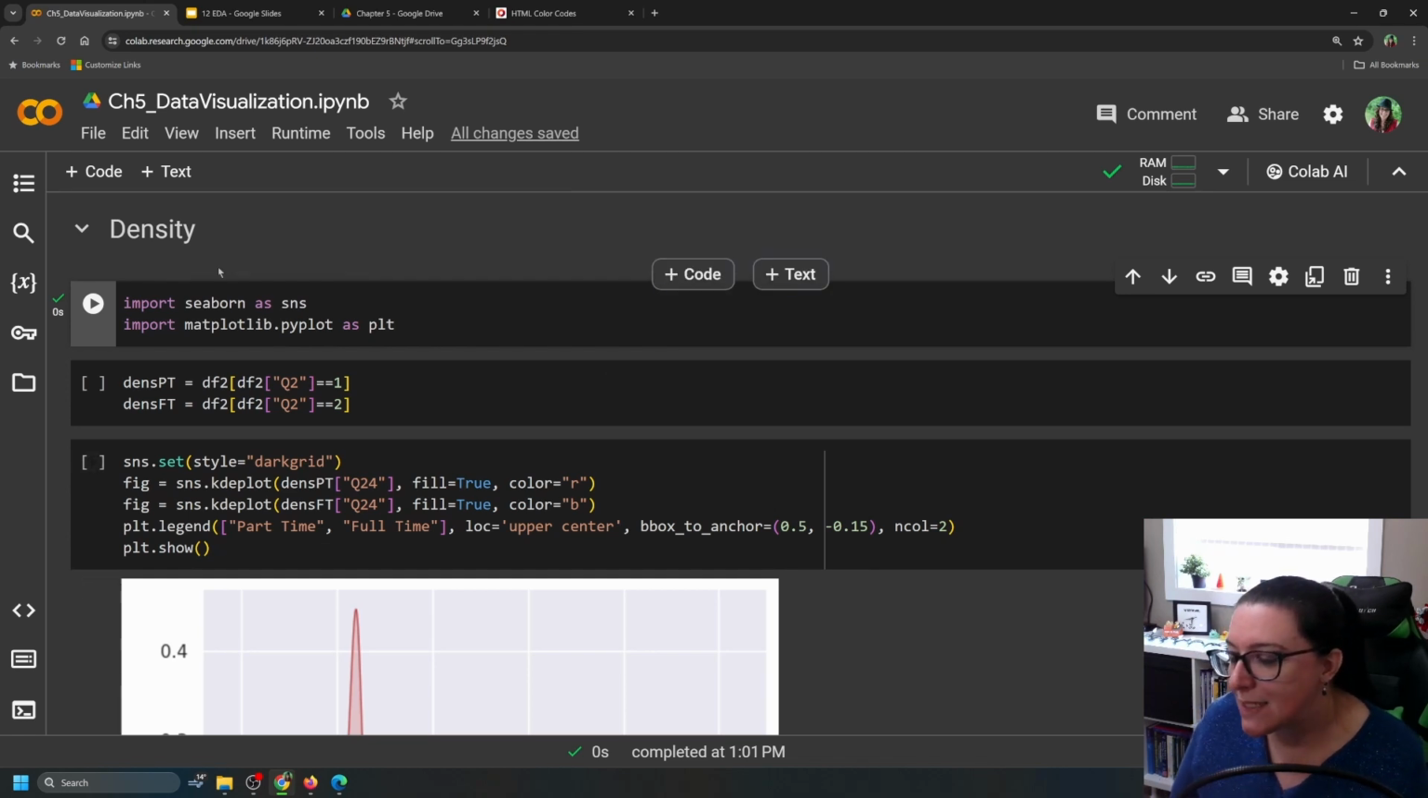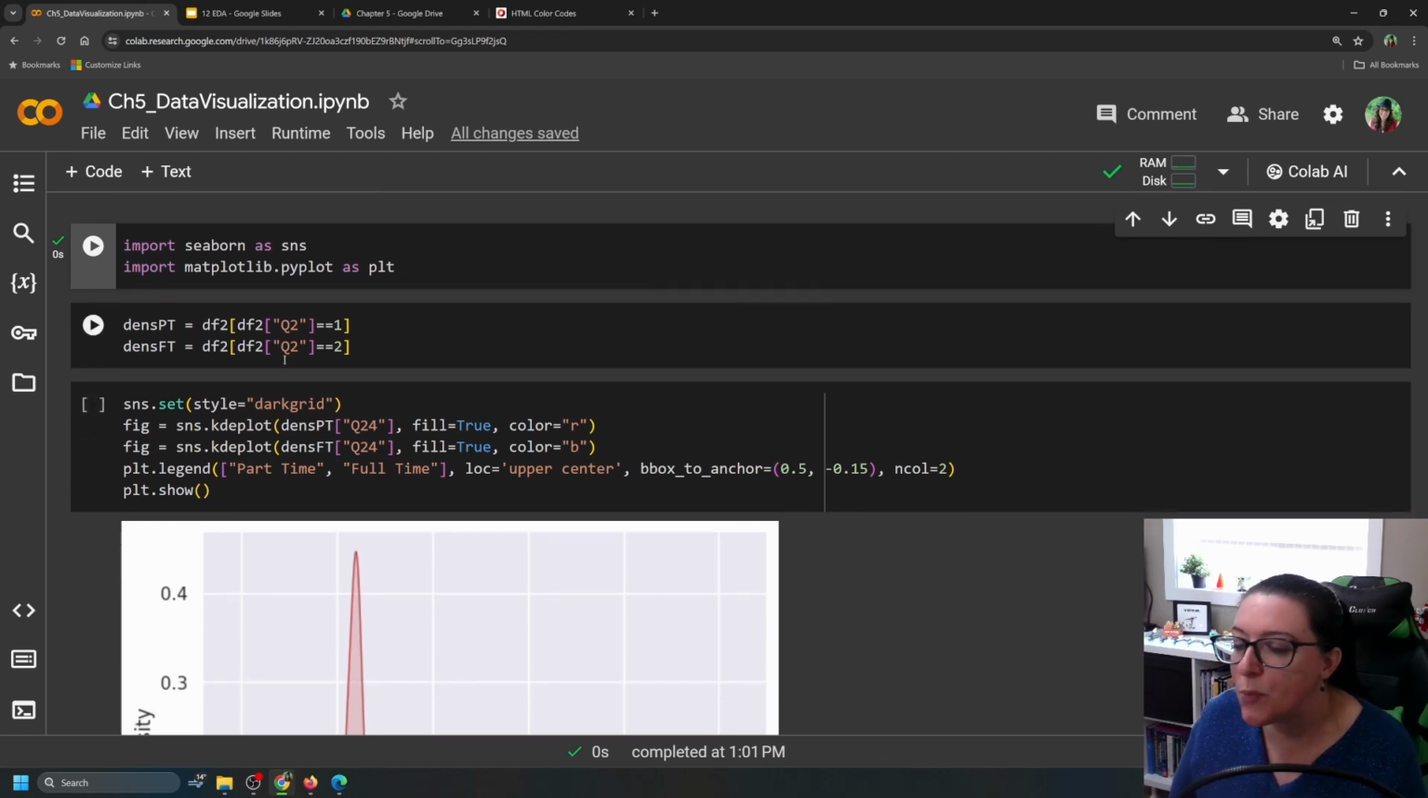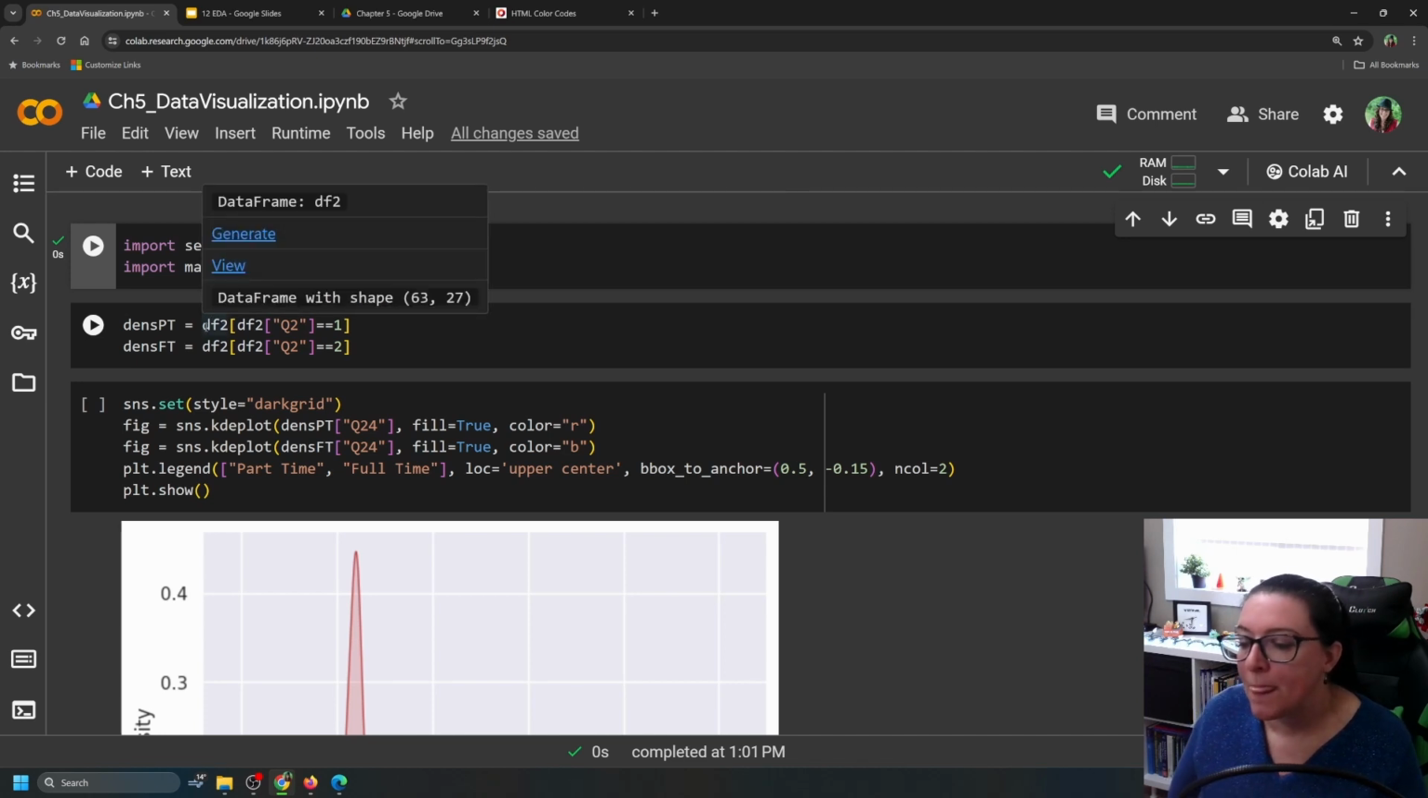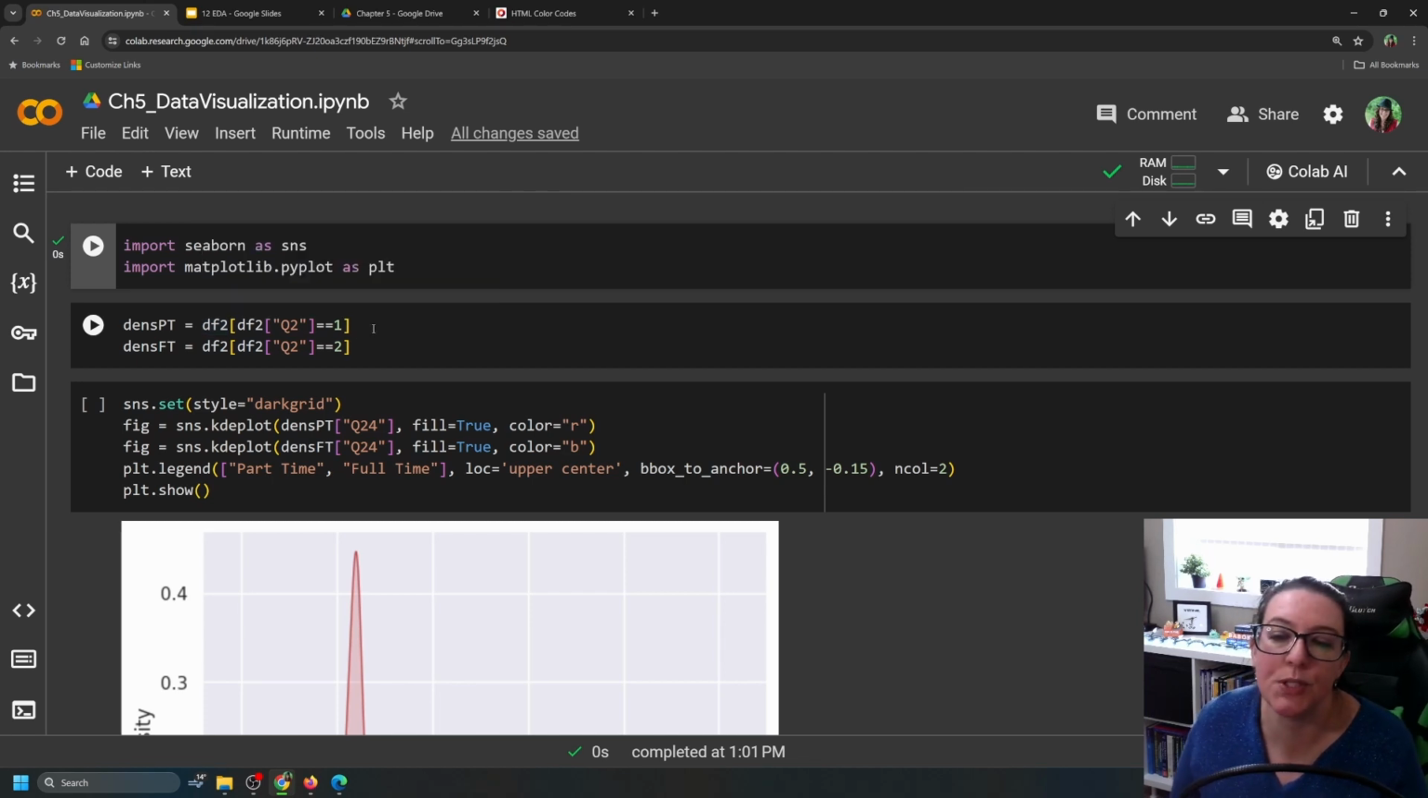To create a density plot with our 2 variables, we are going to create 2 data tables. One is going to be our data frame 2, that is the cleaned, coded bargaining survey, and we're going to pull it where question 2 is equal to 1. So these are the part-timers. We'll create one table of part-timers, and then we're going to create a second table of just the full-timers where question 2 is equal to 2.